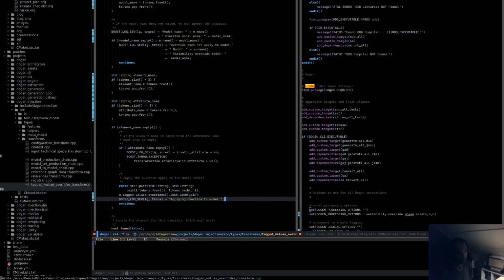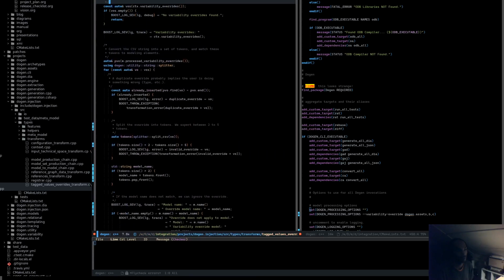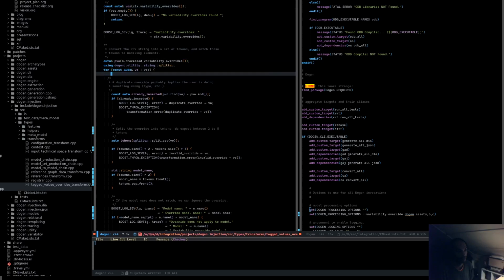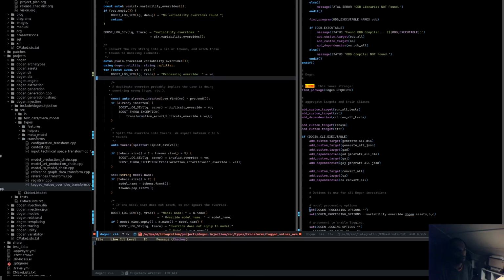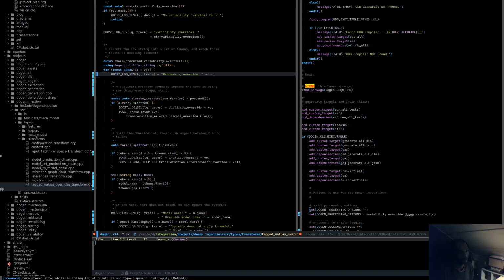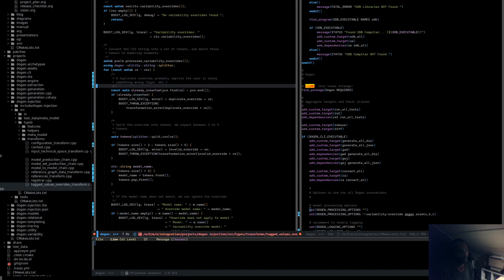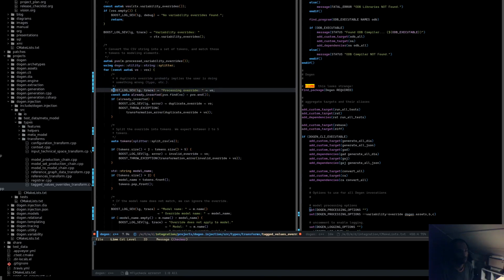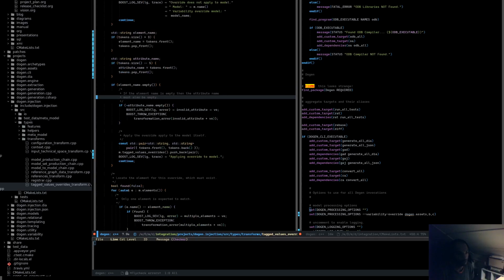We should also probably say something like, at the very top, processing overrides, and then the overrides. See, without these kind of clues, it becomes extremely difficult to understand what it is that we're doing. So what we really want to do is to make sure you can clearly see the trace of what's happening. So we're processing the overrides, and then we are applying the override to model. So maybe we should just say applied, because we've already applied it.